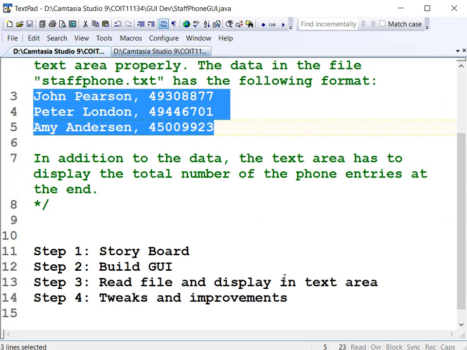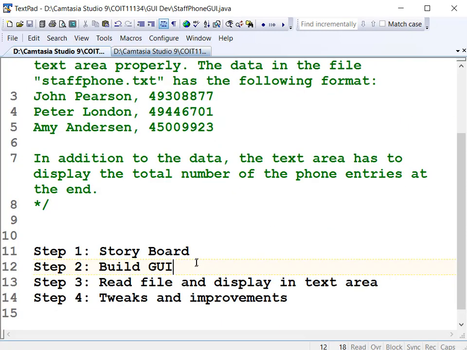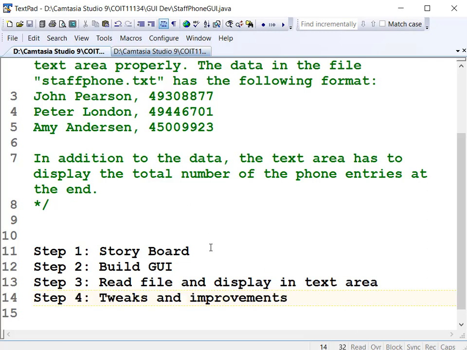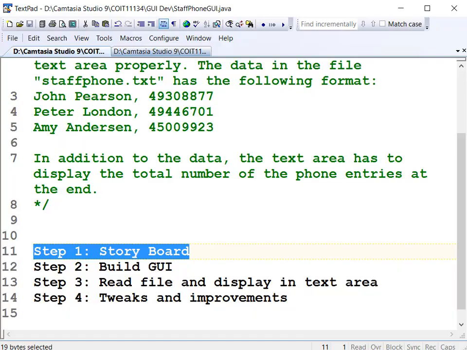So I'm going to follow 4 steps here. I'm going to do a storyboard. I'm going to build the GUI. Step 3 is going to be reading the file and displaying it in the text area. And step 4, I'm going to talk about some tweaks and improvements we could do to make our program better and more reusable. Okay, so that's the plan of attack. We're going to start with a storyboard first.